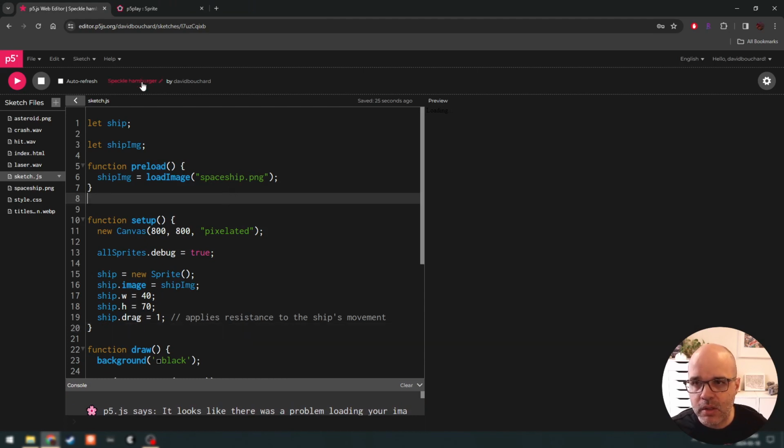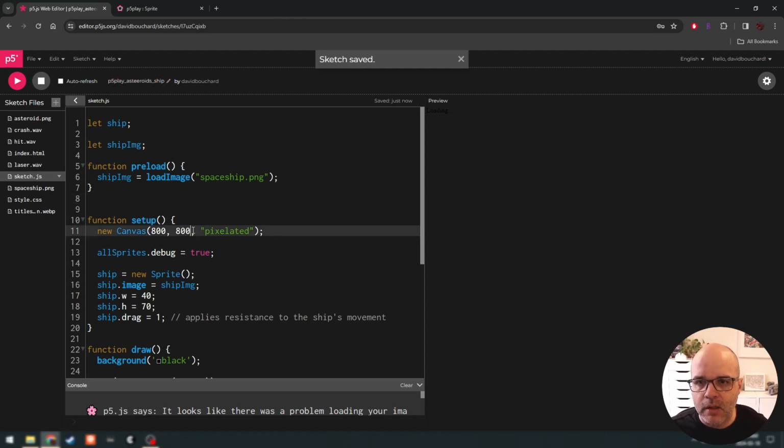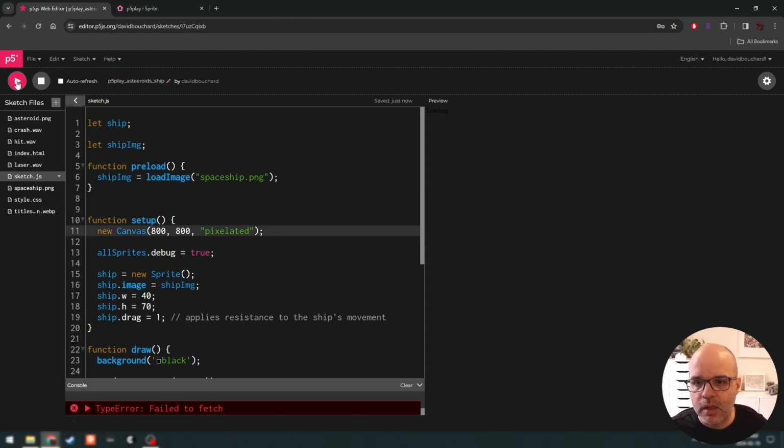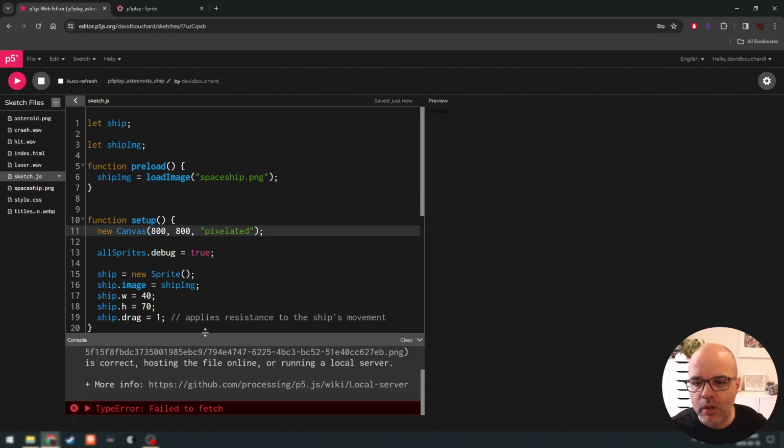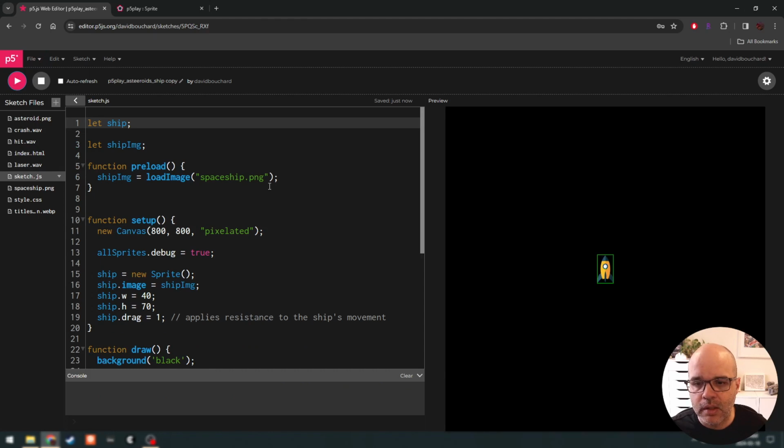Normally, in my experience, if we save the sketch, which I should have done in the first place, let's call this space asteroids ship. Okay. If we save the sketch and try again, it still doesn't work. What we can do is make a duplicate of the sketch. And then that one usually tends to work when I make a copy.